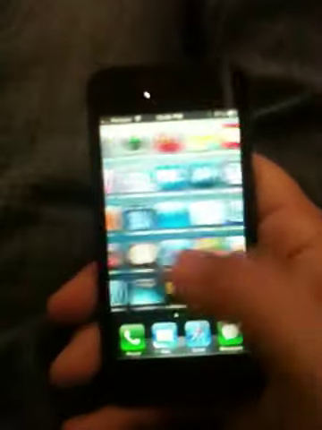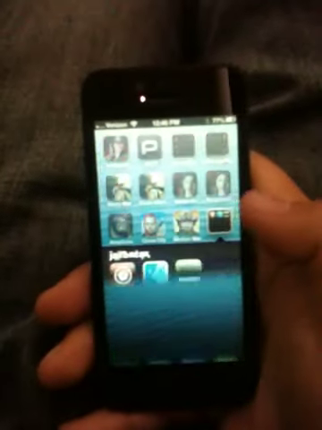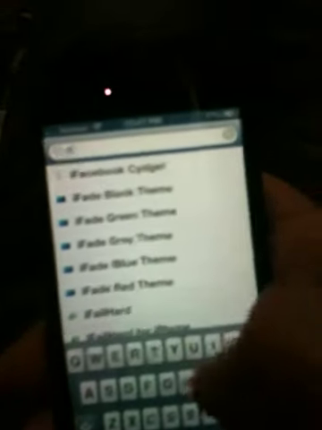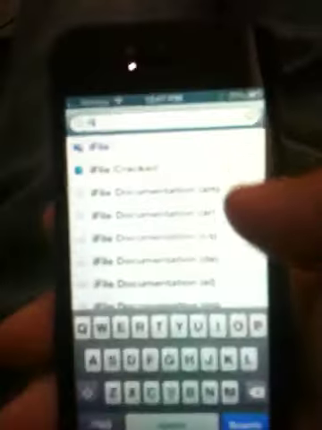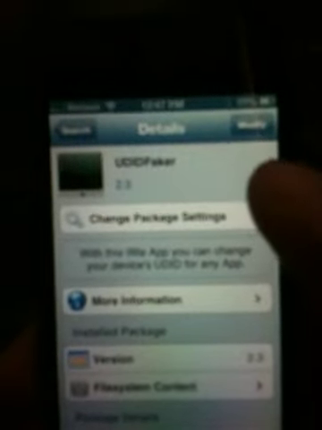Okay, so in order to get udid faker and iFile correct, you need to go into Cydia, wait for it to download, search iFile correct. Okay, you would want to install it at this point. Next, you would search udid faker, which is right there. Install.